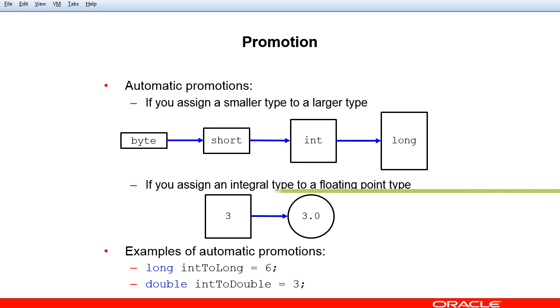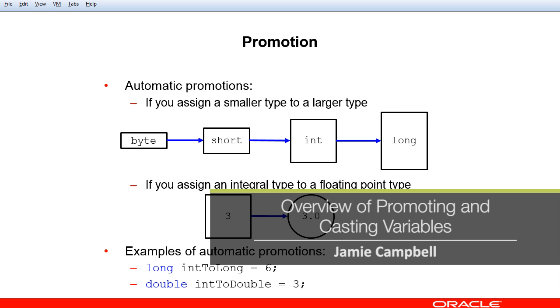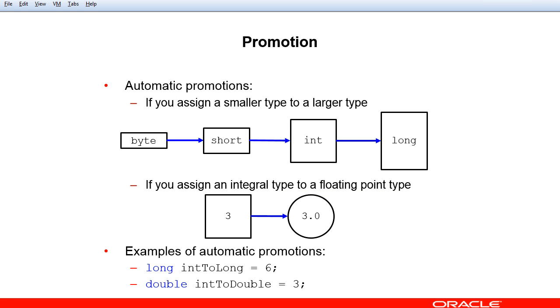In this video, I'll provide an overview of promoting and casting variables. In some circumstances, the compiler changes the type of a variable to a type that supports a larger value. This action is referred to as promotion. Some promotions are done automatically by the compiler if data wouldn't be lost by doing so. You can see two examples of these promotions here.